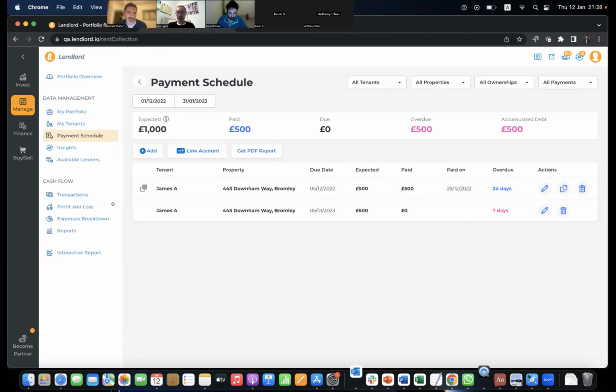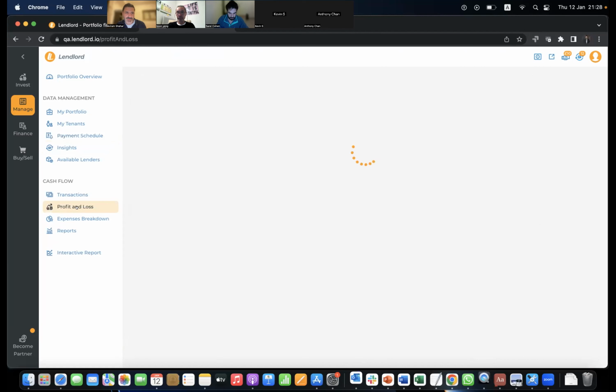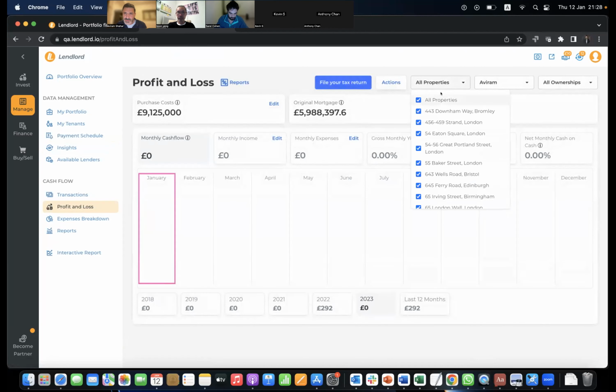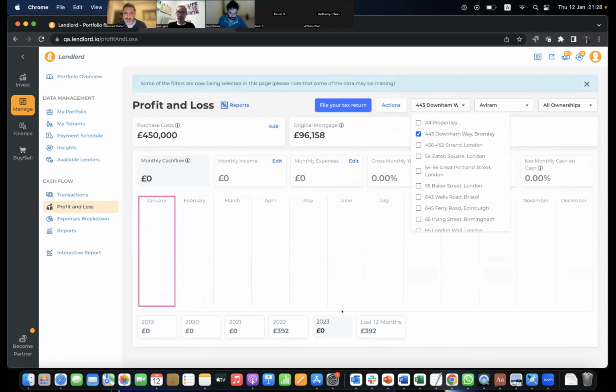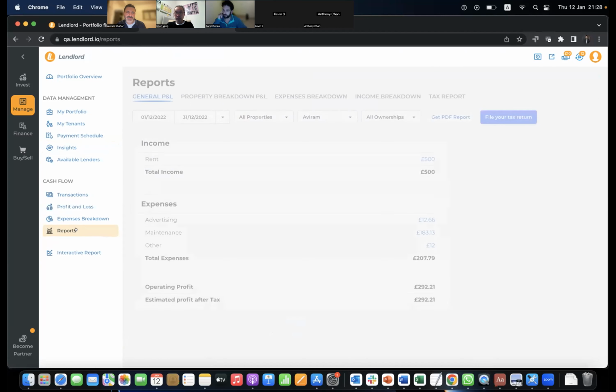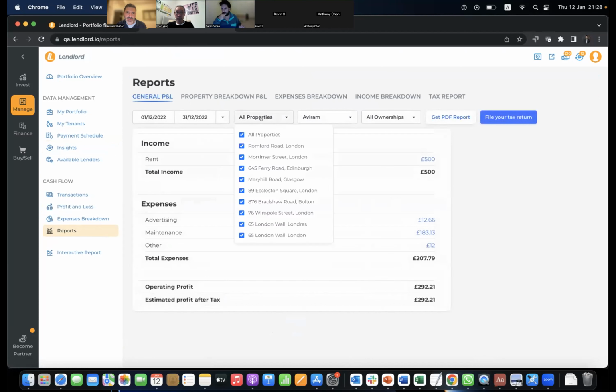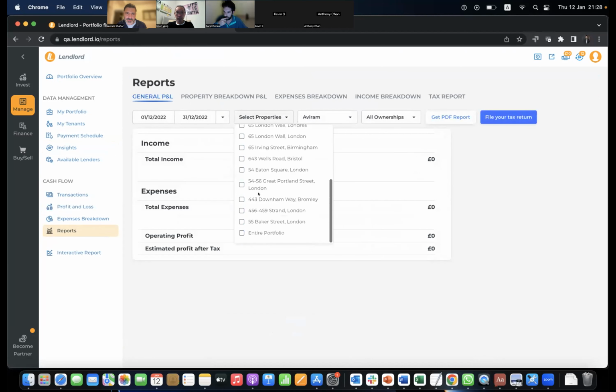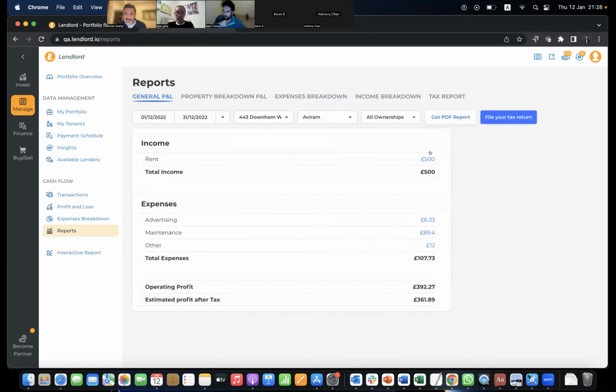Another place that you will see it is on the profit and loss page. You just need to select the property, go to 2022, and you can see the rent of 500 here. And the third place you will see it is from the reports, and then just select the property, and you will see the rent here.